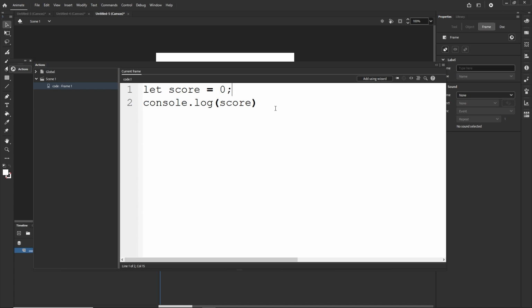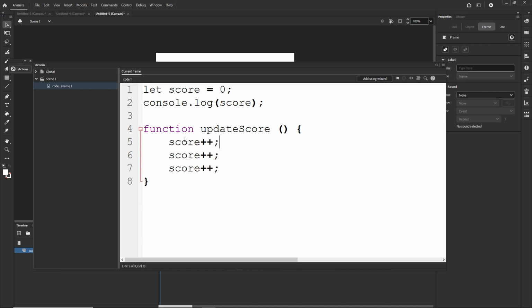and I'm going to create a function which is going to be like the update score. So I'm going to type function, and I'm going to type update score like so, with the capital S, but that's optional. And I'm just going to go like the normal function, so parentheses, curly parentheses. And for example, in this function, I can update the score, so I can go with score plus plus, and I can maybe duplicate this 3 times like so.